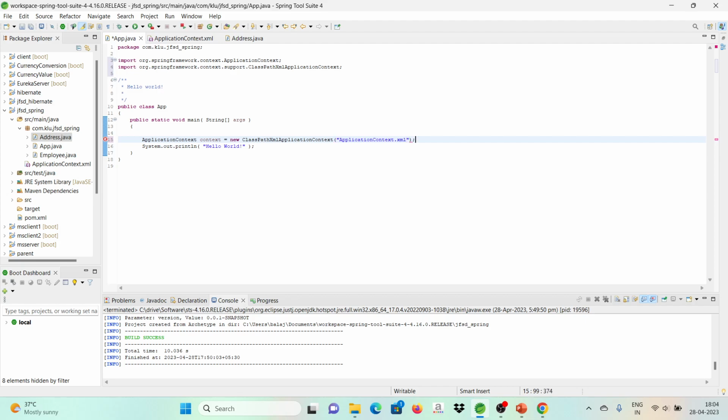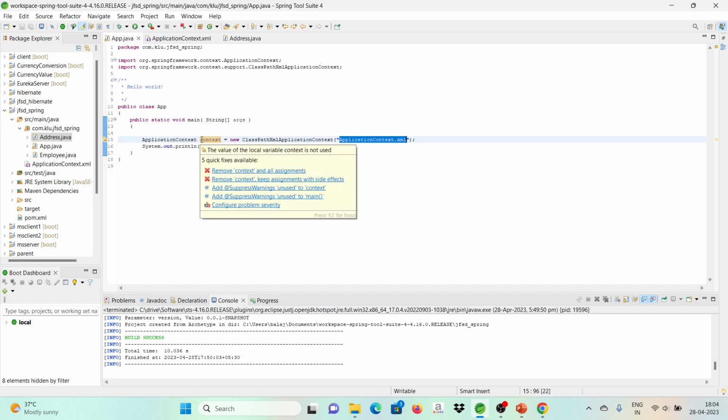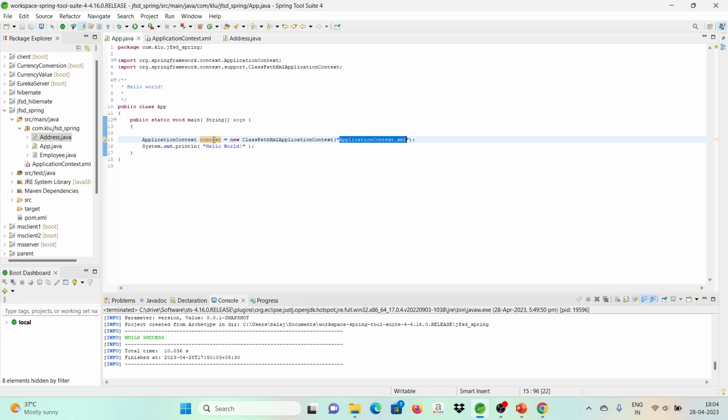Application context.xml. Now, the context object is ready with the data which are inside this application context.xml file. This application context.xml file is actually having a number of beans, and those beans can be accessed with this context object.